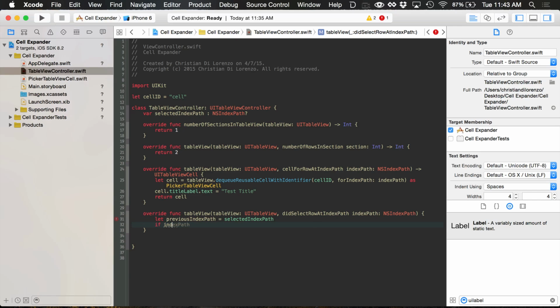And then we're going to say if our index path already matches the selected index path, that means that it was selected, and then we're selecting it again, and we want to then collapse the cell. So here, then, we just set it to be nil. And otherwise, we're going to set it, of course, to be the current index path. So we're just selecting a cell. That's the one that's going to need to get expanded.